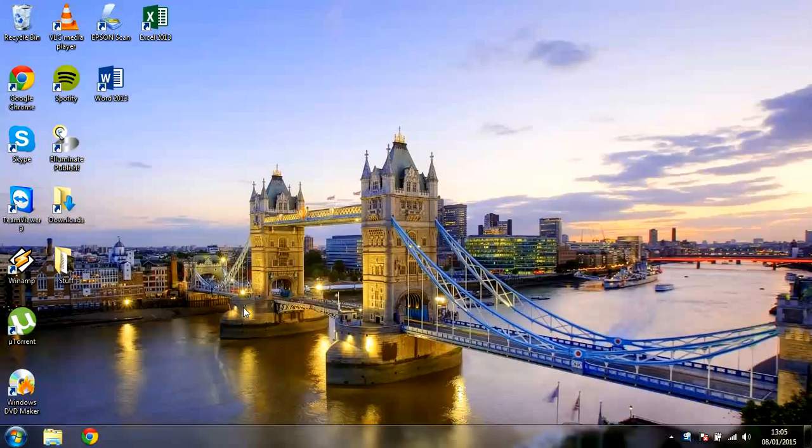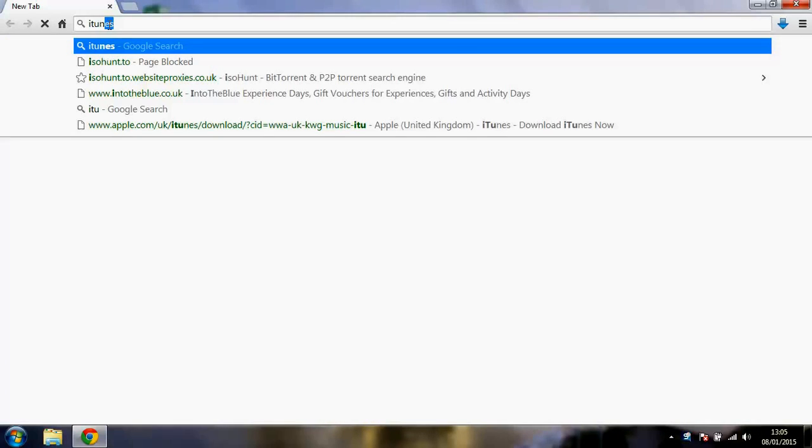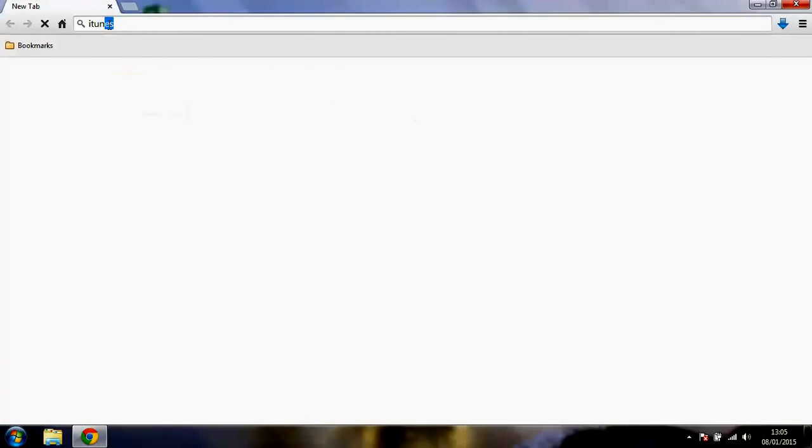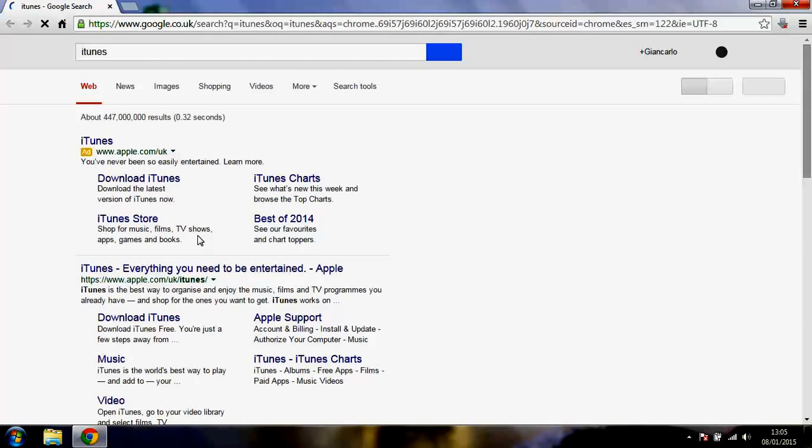So the first thing that you need to do is download iTunes. We do this by opening up a web page. It doesn't matter if you're using Chrome, Firefox, Internet Explorer, or whichever one. And then in the Omnibox or search box up here, we're going to type in iTunes and hit enter. And when the page loads, you're going to click on the download iTunes.